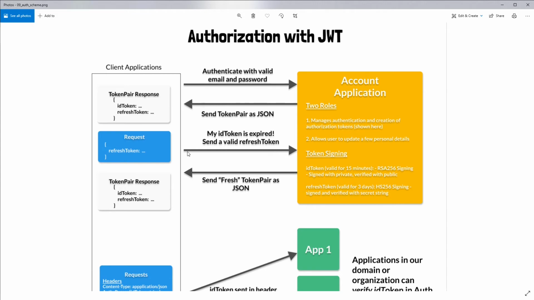If this short-lived ID token is expired, they can reach out to a different URL or endpoint and say, hey, I have a refresh token. If the refresh token is valid, then they're sent a new ID token. This refresh token, in our case, will be valid for 3 days, and it will be signed with a secret string using HS256. If the refresh token is valid, they will then again be sent an ID and refresh token. Often you might just be sent a new ID token, but we're going to do something called revolving refresh tokens, where the refresh token will also be updated along with the ID token and will invalidate the old refresh token.